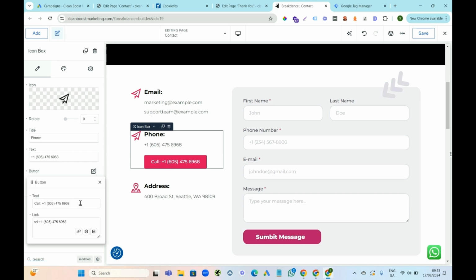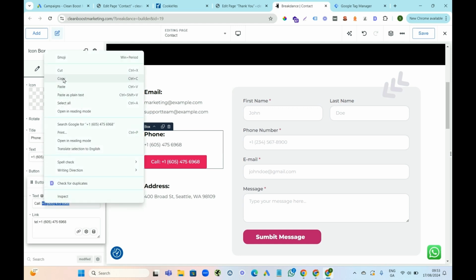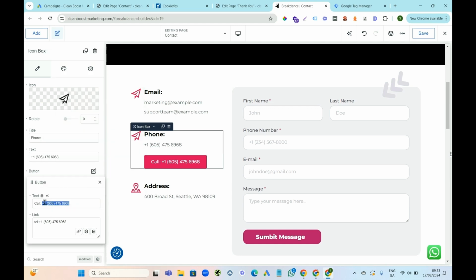So our button says this number, and you have to copy it exactly as it is. You have to copy the exact text. Even if there's a little space, you have to add that in. You have to copy it exactly. So make sure you do that.